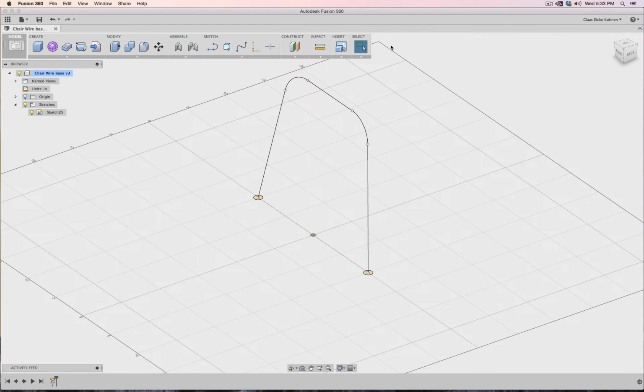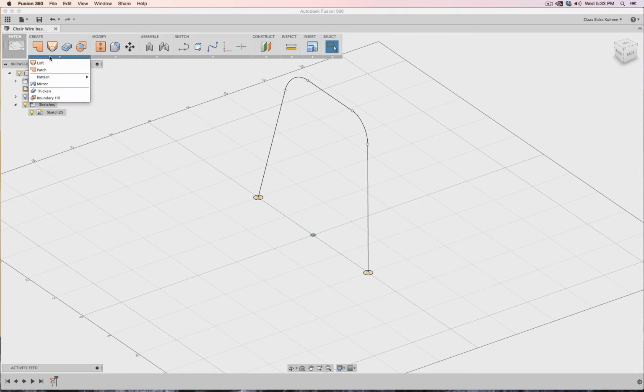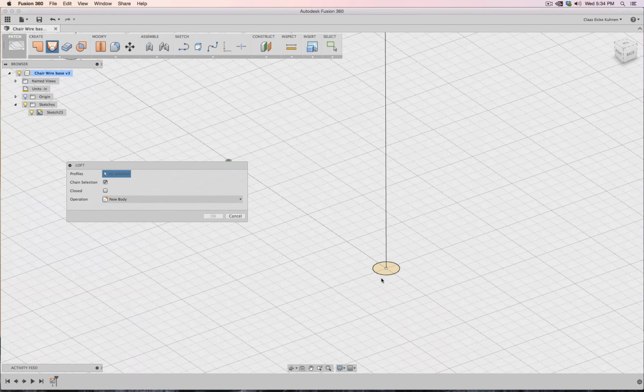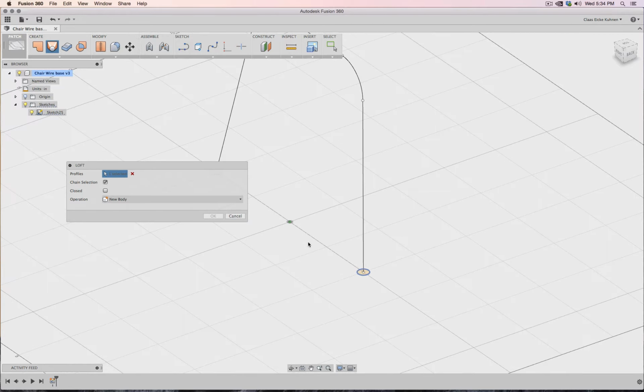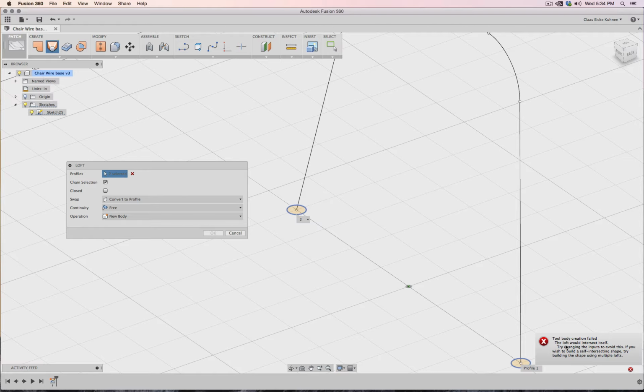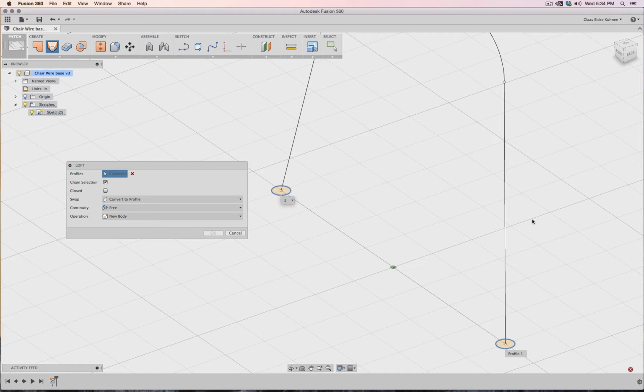Then when I'm good, I can click on stop, switch to patch, and use loft. So then what's really important is that you do not click on a point. Make sure you really click on this ring, click onto this other ring, and Fusion tells us there's a problem. And that's fine right now, because we tell it to make a surface between this ring to this ring.